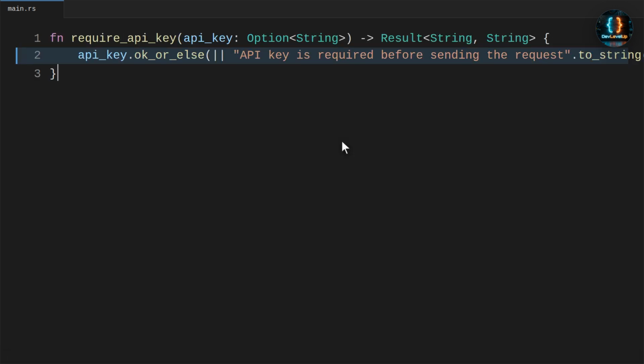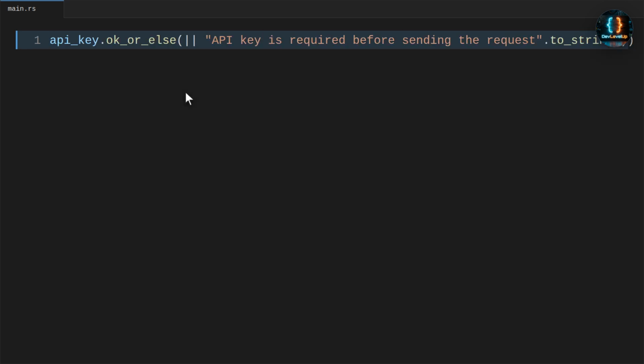Let's break down why this works. Some becomes Ok, so the request continues normally. None becomes Err with our message, and the question mark returns that error before the request body runs. Now the best practice is to prefer ok_or_else when the error needs to be built. It avoids creating the string on the success path, which keeps the common path clean and cheap.